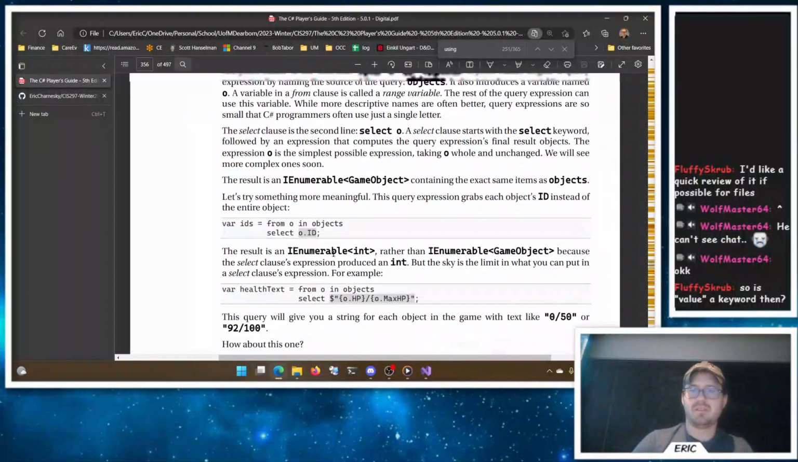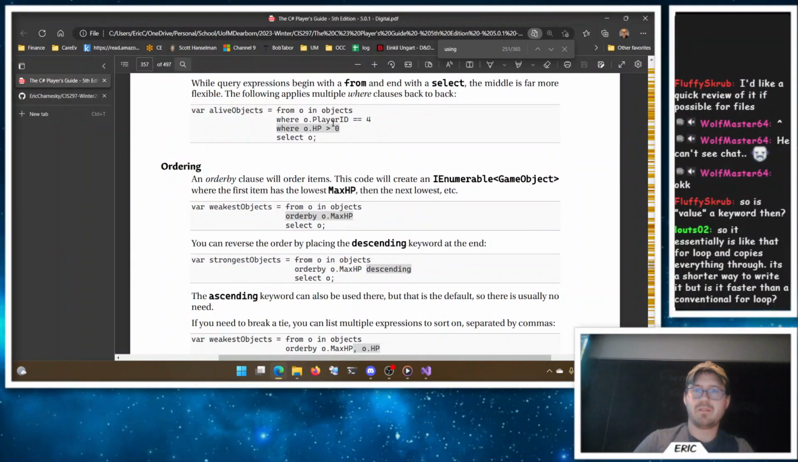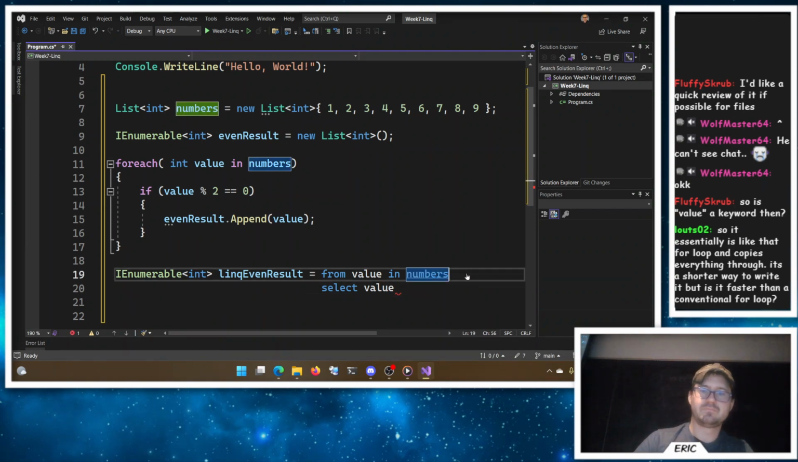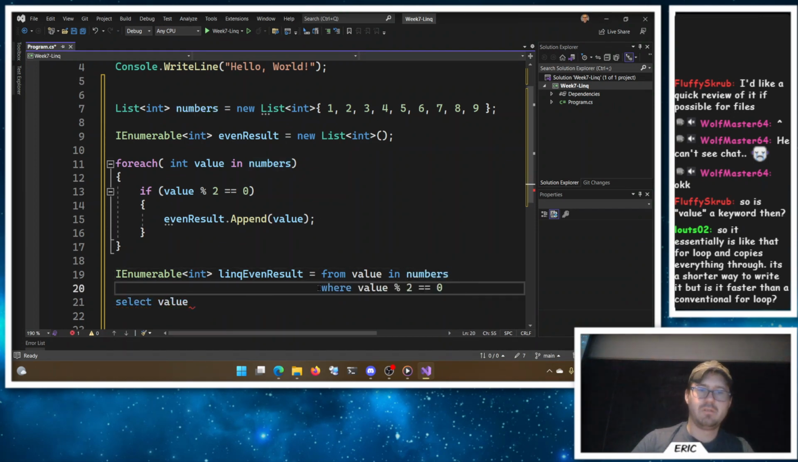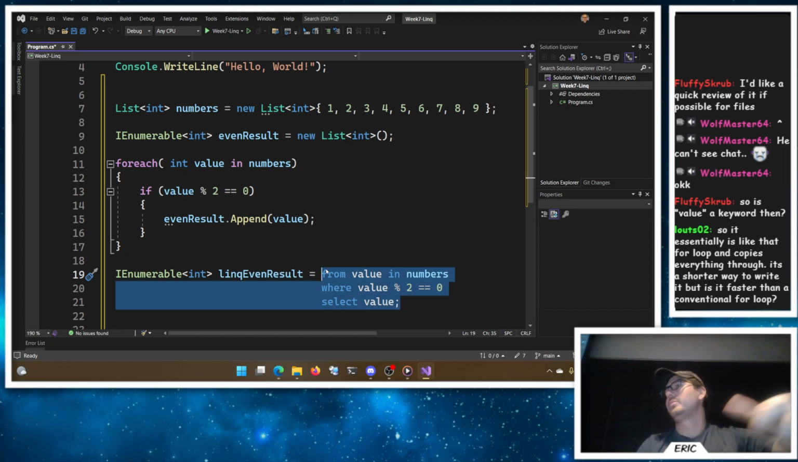Nope, what am I missing here? I hate the syntax, I'm sorry. We will get it where. Okay, where goes first. Where value mod 2 is 0, select the value. So it just gives you a more concise way of putting all this in here.